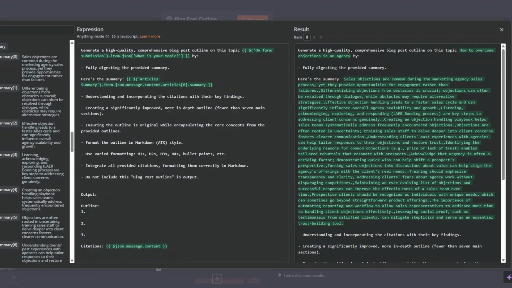Create a significantly improved, more in-depth outline, fewer than 7 main sections. Ensure the outline is original, encapsulating the core concepts from the provided outlines. Format the outline in a markdown style format. Use varied formatting like H1, H2, H3, H4, bullet points, and etc. Integrate all provided citations, formatting them correctly in Markdown. Do not include this blog post outline in output. Then here we're giving it our output example. So we like an outline, and then at the end of our outline, we like to add our citation.